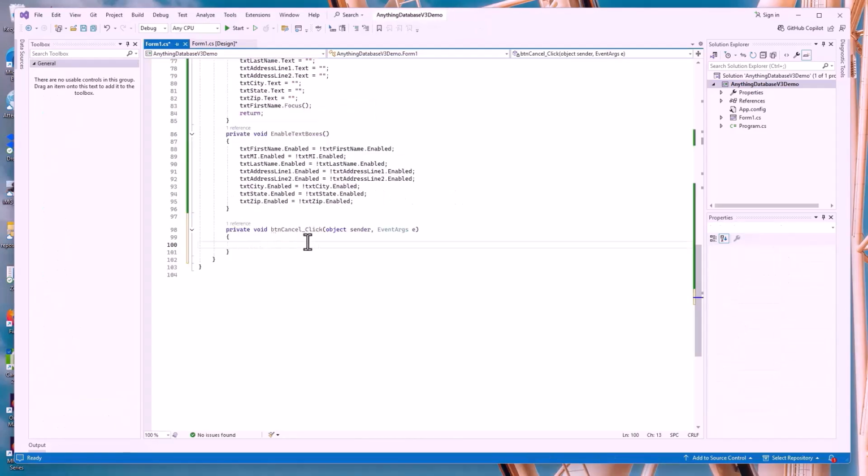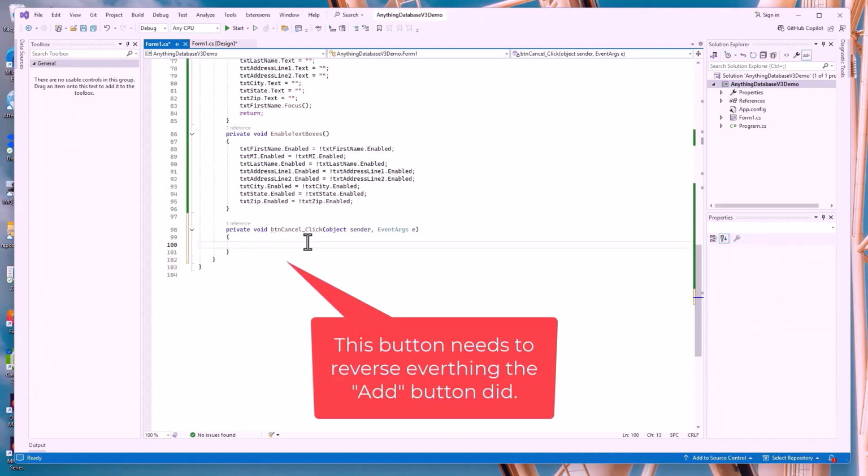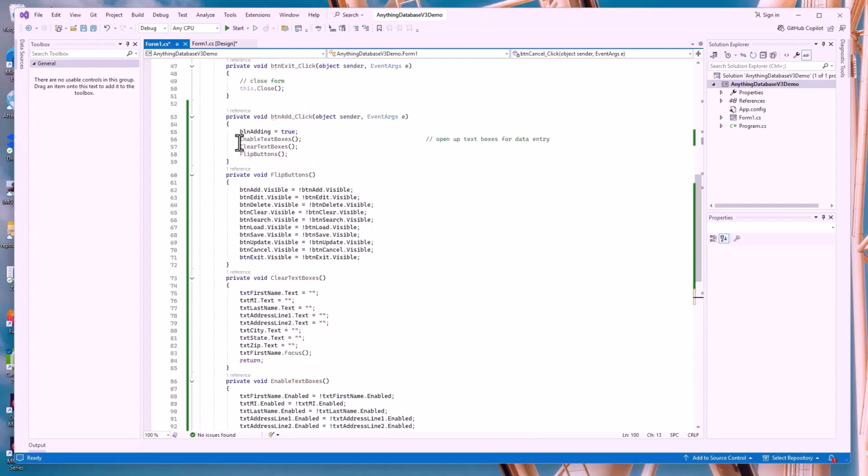What do I want to do? Well, I want to flip those buttons. I want to enable text boxes again. I want to clear the text boxes. I want to set my Boolean to false. And I want to give an operational message to the user. So basically I want to undo all the things I did in button add. In other words, get us back to where we were before we actually pressed the button add button.